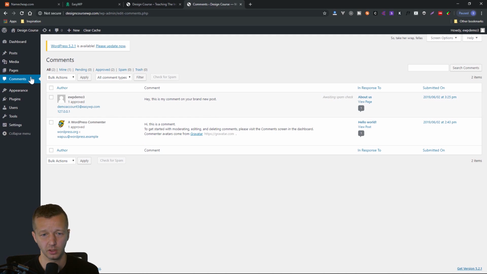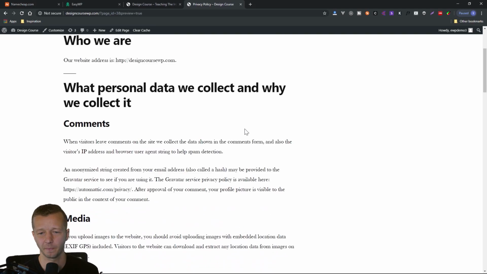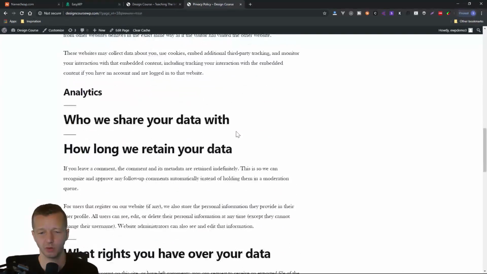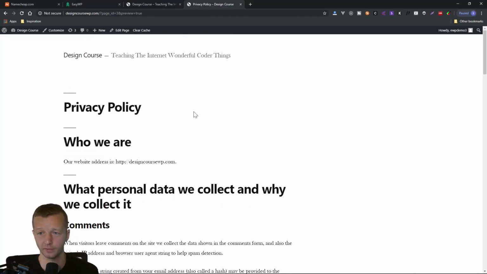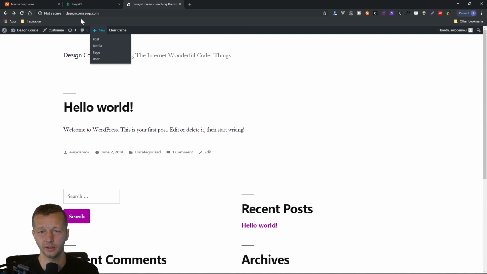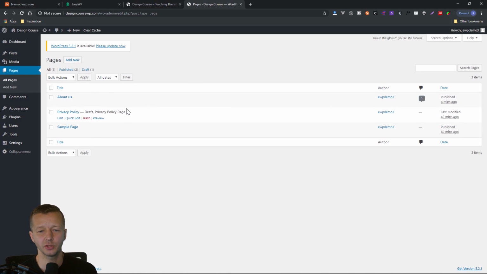All very easy. All right, so going back to our pages now, we now have 3 pages, a privacy policy. Let's preview that. It's just a basic privacy policy. It's very generic, just legal stuff essentially. And if we go back here to our dashboard, these are our pages.